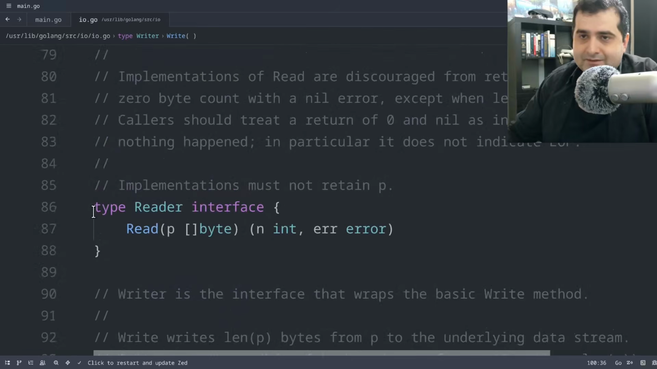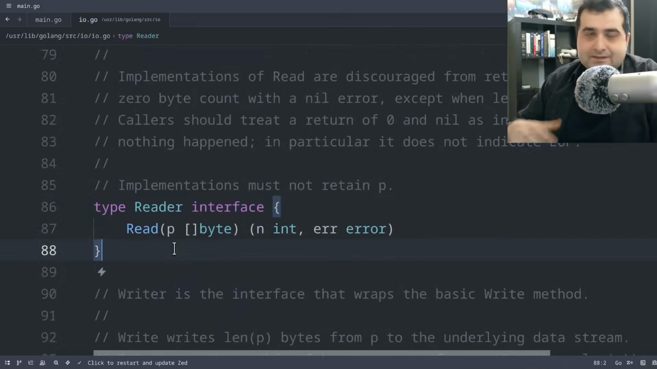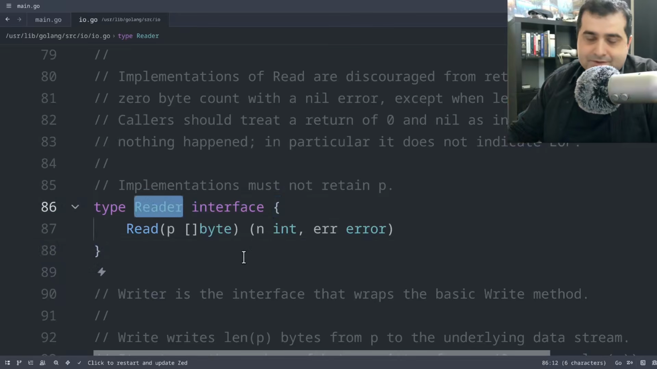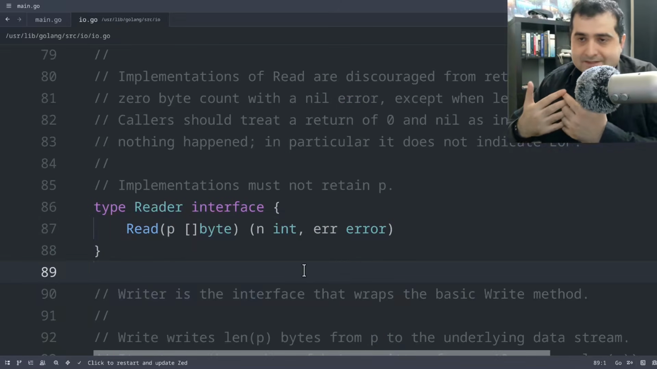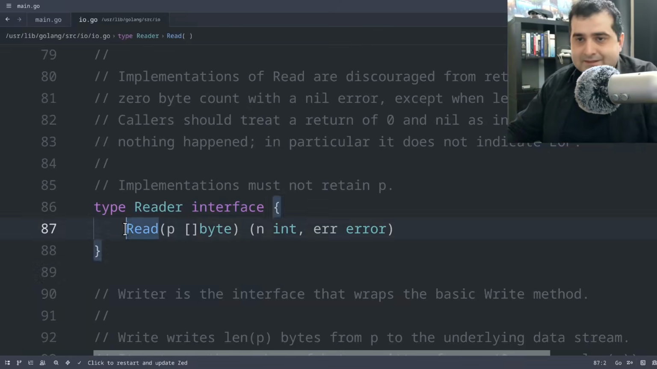So we have this reader interface, right? And this reader interface tells us that if you want to implement this interface, you have to implement this method called read, right? This read method is going to take a byte slice, it's going to return an integer, and it's going to return an error, right? Now, in terms of what the language expects you to do is simply to implement a method that has these parameters and returns these variables, right?